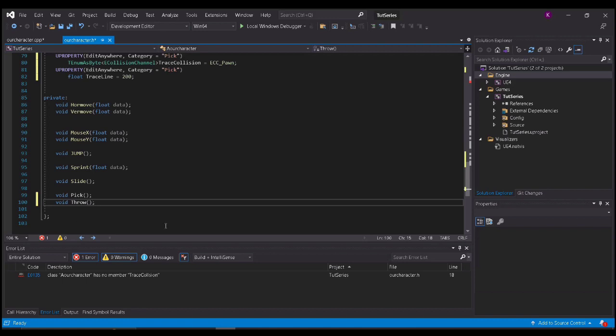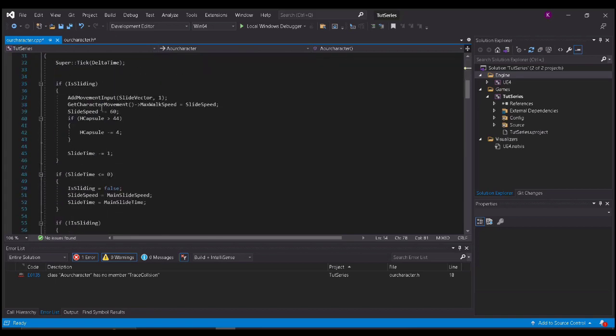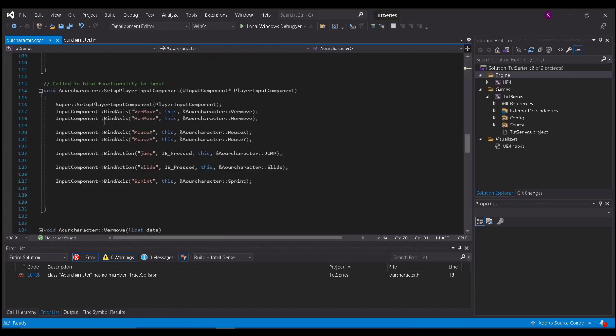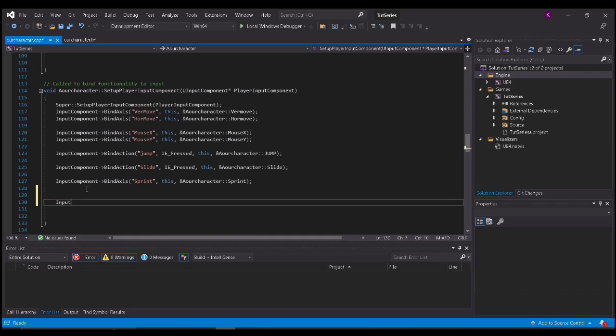Easy as that. Now we're actually done with our function. Let's call them by going to the source file, and let's go to the setup player input component, and here we're gonna say input component. I'm gonna point it to bind action, I think, and here we're gonna give it a name.